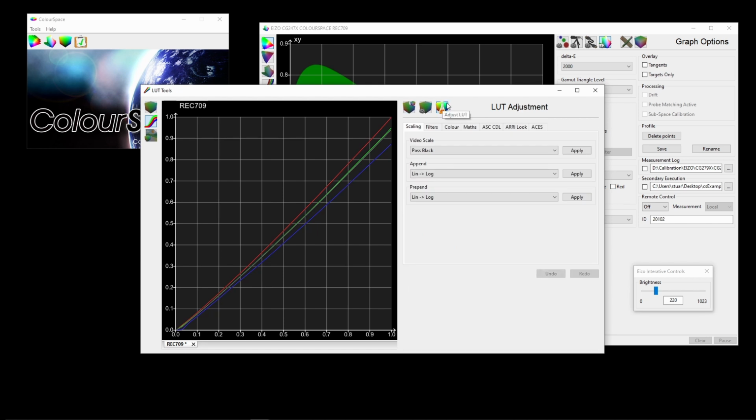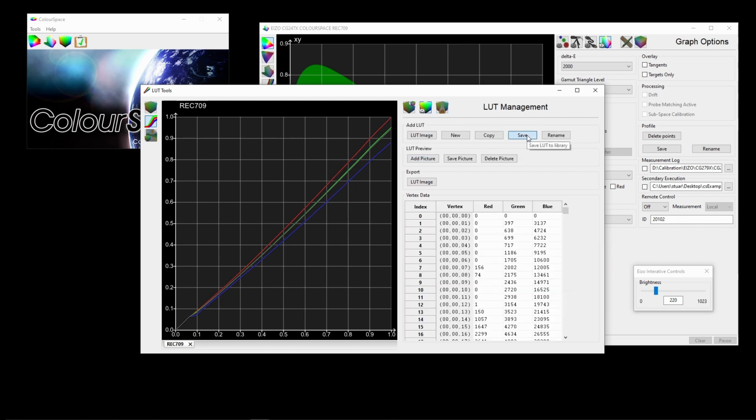So we click on this end button here called Adjust, go to Video Scale, Pass Black, which puts in just interpolated values. And if you look at this bottom end here, at the start of the 1D curve, you'll see that that gets lifted up. So what's happening? You've got interpolated values here, and the real data starts at code value 16, for instance. So that's now a scaled LUT, which is what we need to do for the CG247 when we're running video signals. So what we simply do now is go into the Manage LUT, and we save that LUT.